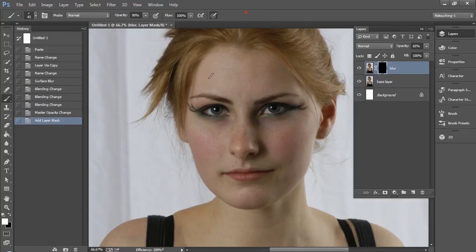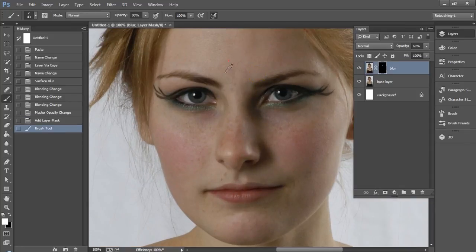Now I'm working with a Wacom tablet, and I recommend that because it's going to make retouching go a lot faster for you than using the mouse, and it's going to be a lot easier on your wrist. Set your brush at 90% or whatever you feel comfortable with. If you are using a Wacom tablet, make sure you have the pressure sensitivity checked off, because that's just going to make things go quicker. And I'm going to work top to bottom, left to right, just so that you can see the difference on one side of the face versus the other here.